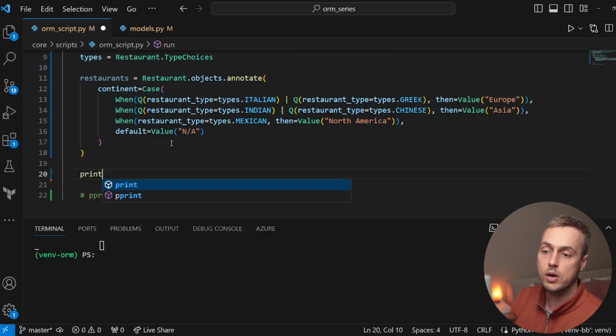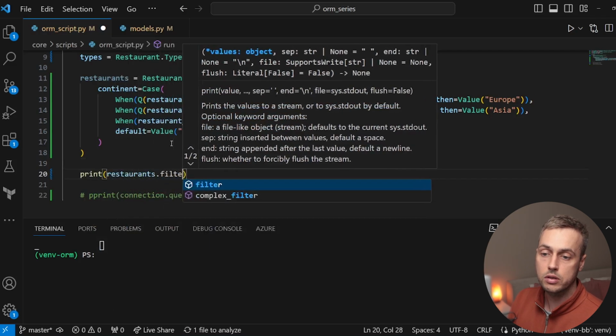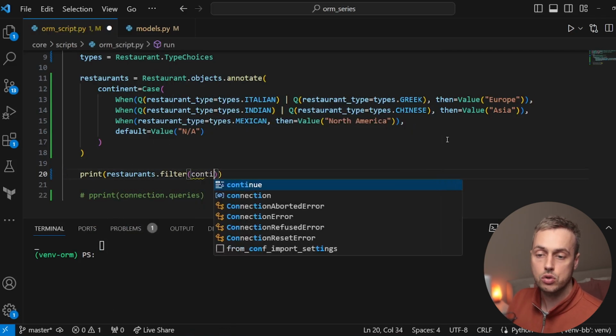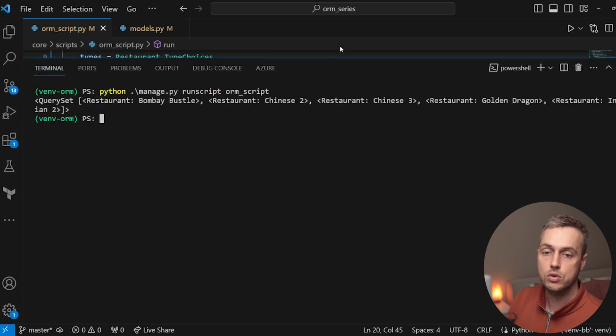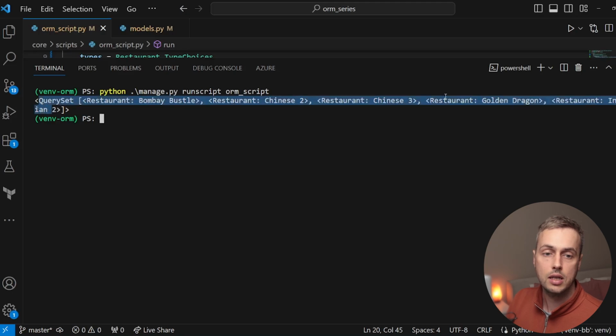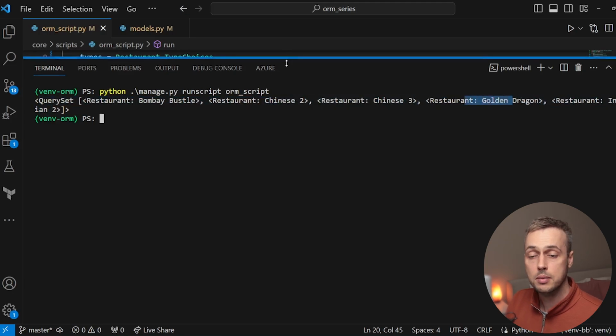So what I'm going to do is print out again restaurants.filter. And let's say that we wanted to get all restaurants who had an Asian cuisine. We can look at the continent and set that equal to Asia. And then when we execute the script at the bottom, that should now return to us the Asian restaurants. So we have these Indian restaurants here, and we also have Chinese restaurants. So that seems to have worked.